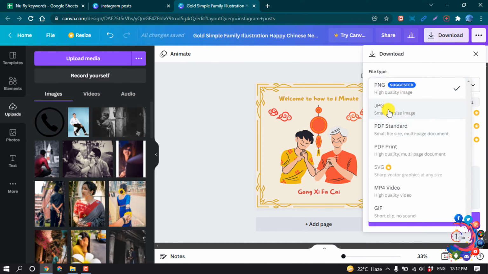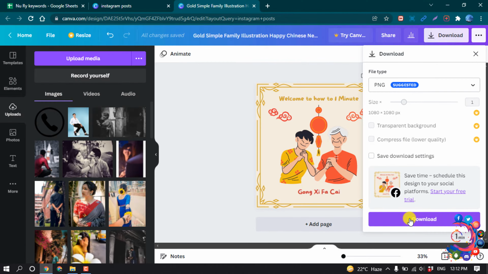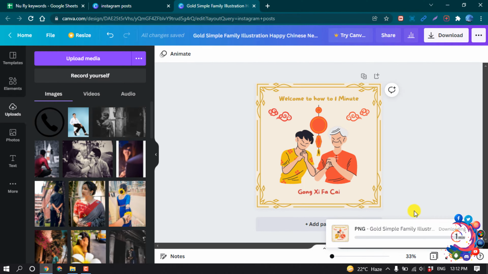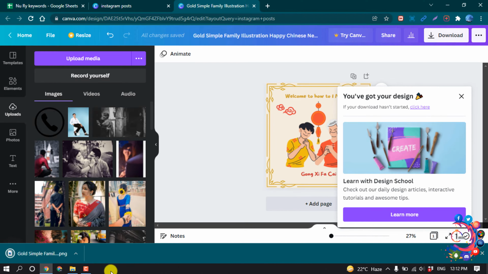So after that, click on download and file type. From here you can select JPG, PDF, standard. I suggest to select here PNG and then click on download. So here you can see the post has been downloaded.